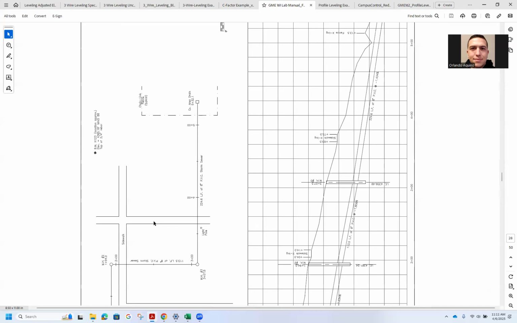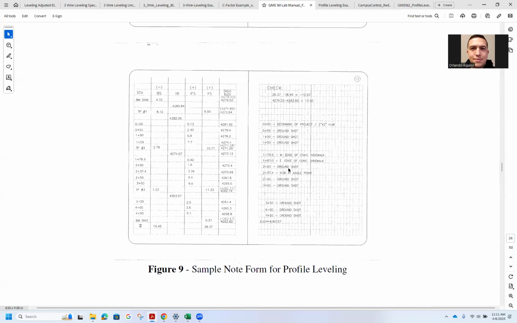But let's go through an example of profile leveling when it comes to this stuff. Kind of looking at the notes, it's the same breakdown, and this is also review for a lot of you, because we did just a tad bit of differential or profile leveling. We just didn't do a lab, right? We just went through the homework, so this is just another review.